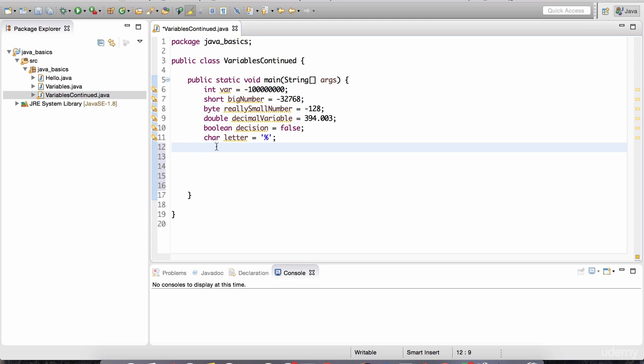But what makes this language very special, and a lot of other object-oriented languages, is that you can create your own types, right? These int, short, byte, double, boolean, char, these are already predefined built-in data types of the Java language, but you can create your own data types and declare your variables using your own data types. And that's the essence of object-oriented programming, which we'll learn in a few lessons. So stay tuned for that.